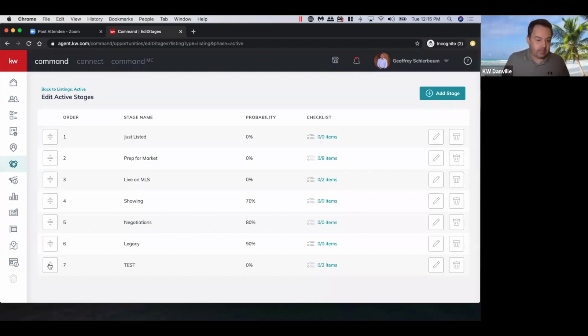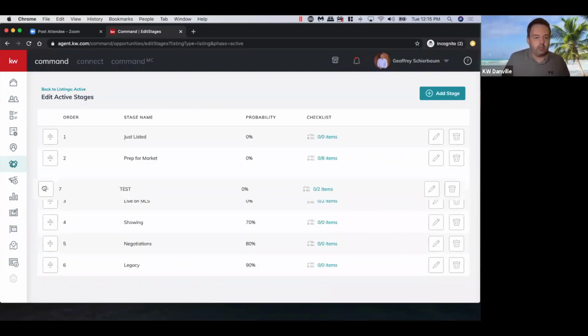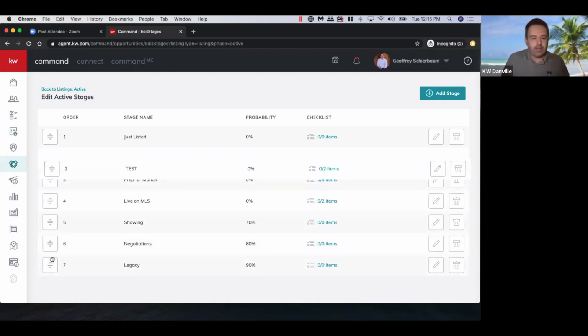I can take this and I can actually move it. So let's say, for instance, I want to put it right here. I can drag and drop. So I can move these things around. I can add checklists very easily to however I choose to do my business. Okay.